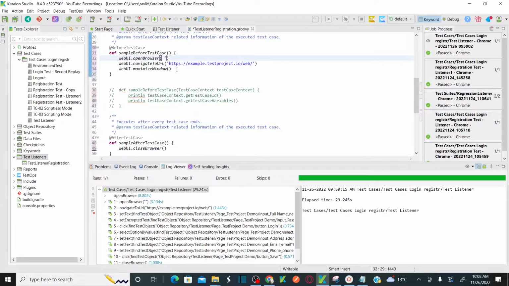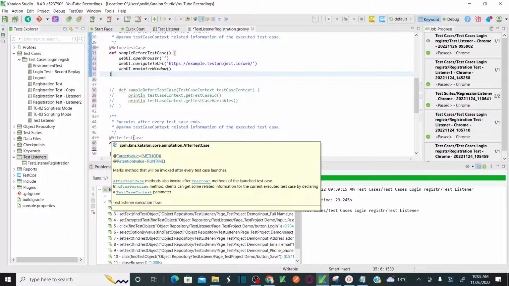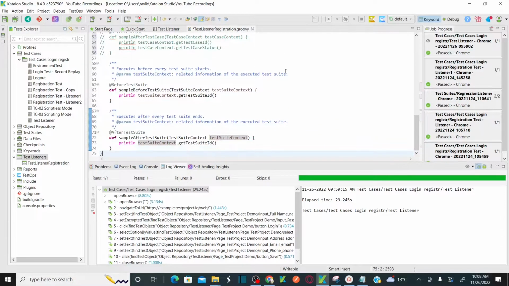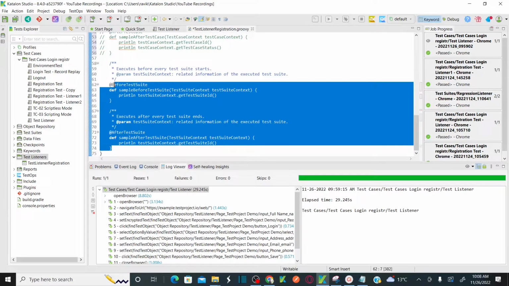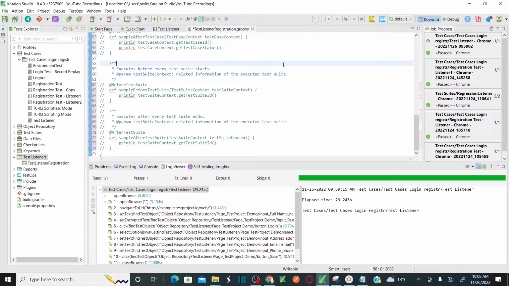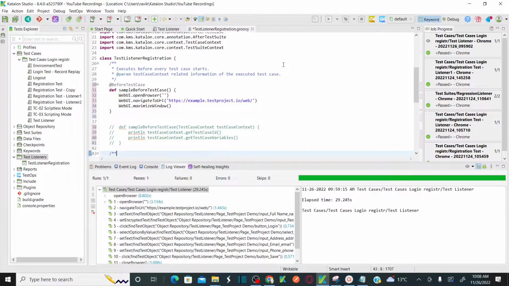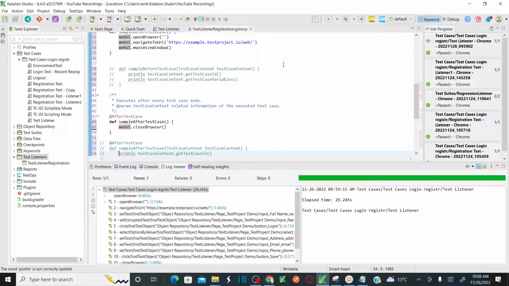And any test case when I execute, before I start the test case execution, open browser, navigate to URL, maximize window should happen. These two are before test case and after test case methods. I defined them. Done. So let me comment out all other methods. I have only these methods, before test case and after test case for now. Let's save this. Hopefully, we have everything.